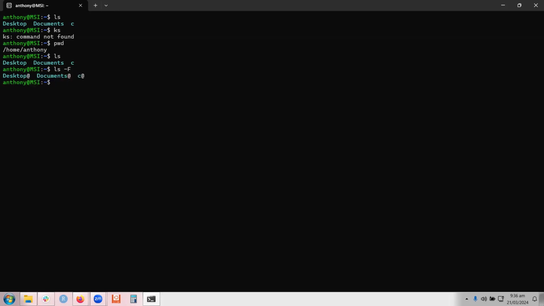If we do that, we can see all three of these files have an @ at the end of them, which indicates that they are links. If it had a trailing slash, so if it said desktop/, for example, that would indicate that it is a directory. And if it had a star on the end, that would indicate that it's an executable.